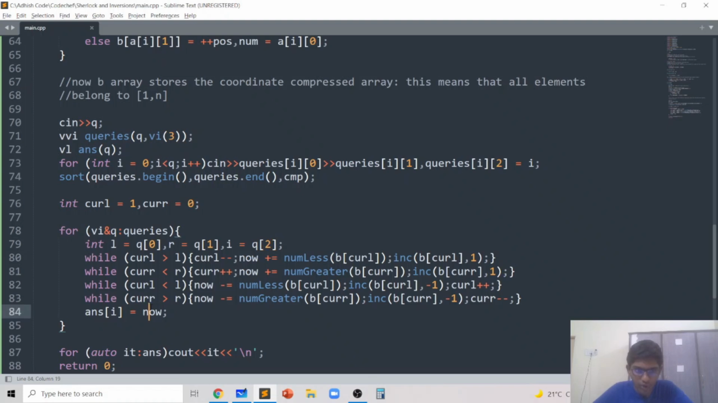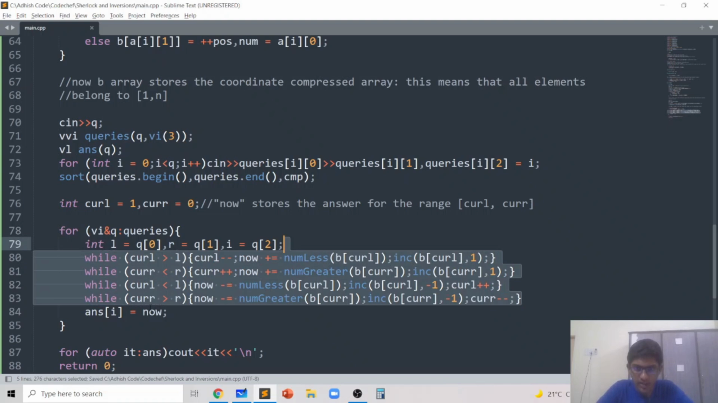And now are the 4 operations which I just mentioned. And answer now basically stores the final answer for this range, cur L, cur R. And after all these 4 are done, we know that cur L, cur R are equal to L, R. That's why answer now shows the answer for the range L to R, which is exactly what we want.